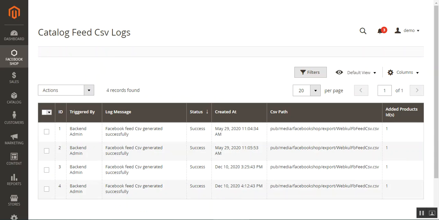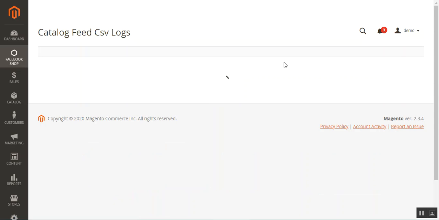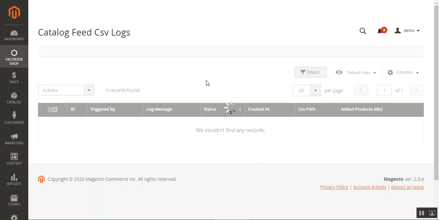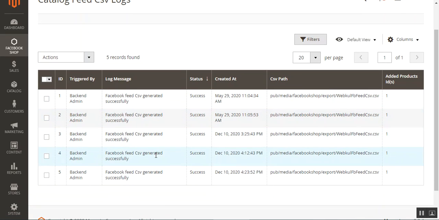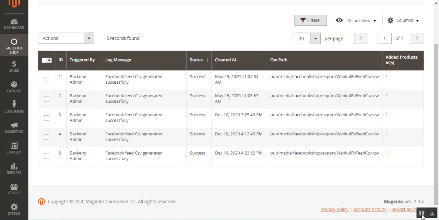Now if I go back to my catalog feed CSV logs, and refresh this particular page, you'll see that another catalog feed CSV file would have been created and the log being added here as well. So you can see the date and the time, the success, Facebook feed CSV generated successfully, backend admin. You can see the triggered by, the log message, the status, created at, the CSV path, and the added product IDs. It depends upon how many products you have added within the feed, and that is then reflected here under the added product IDs column, as you can see.